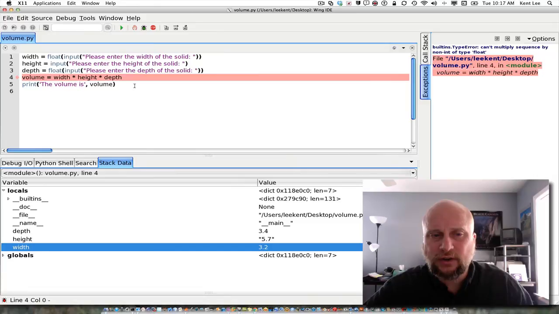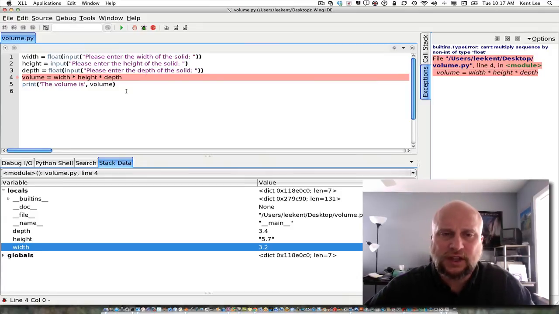With a syntax error, you will not have stack data, because with a syntax error, the program actually does not run to find the syntax error. The syntax error is detected before the program runs. So you won't have stack data to look at with a syntax error, but you will with a runtime error.